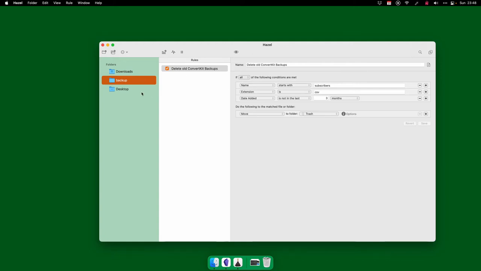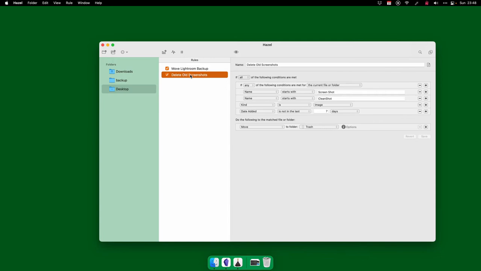If I go to my desktop folder here, I want to look at this delete old screenshots rule, because this is kind of interesting. On a Mac, when you create a screenshot, it drops it onto your desktop, either with the native Mac screenshot tools or using CleanShot X, which is a program I like to use. Either way, I have them go to my desktop. On the conditions here, it starts by looking to say, if any of these conditions are met: it's a name that starts with screenshot, which means it's a default Mac OS screenshot, or it's a name that starts with CleanShot, and it's an image, and the date added is not in the last 7 days, so not in the last week, just move that to the trash.